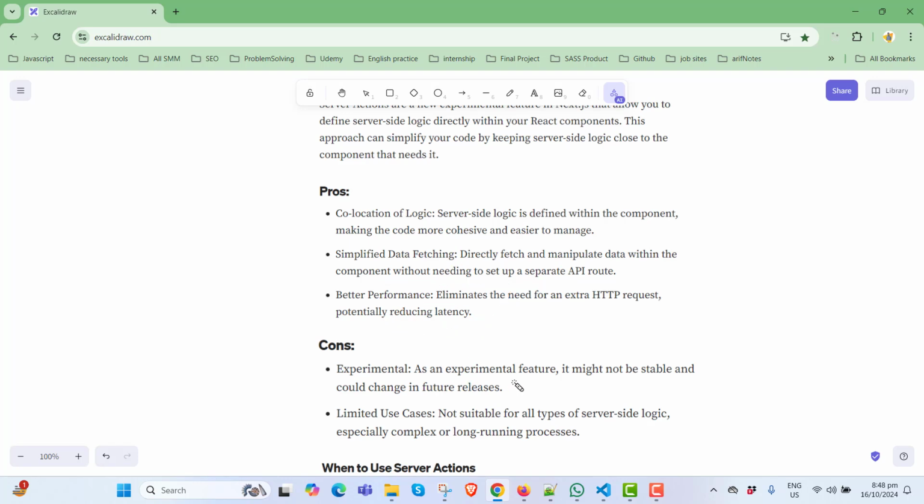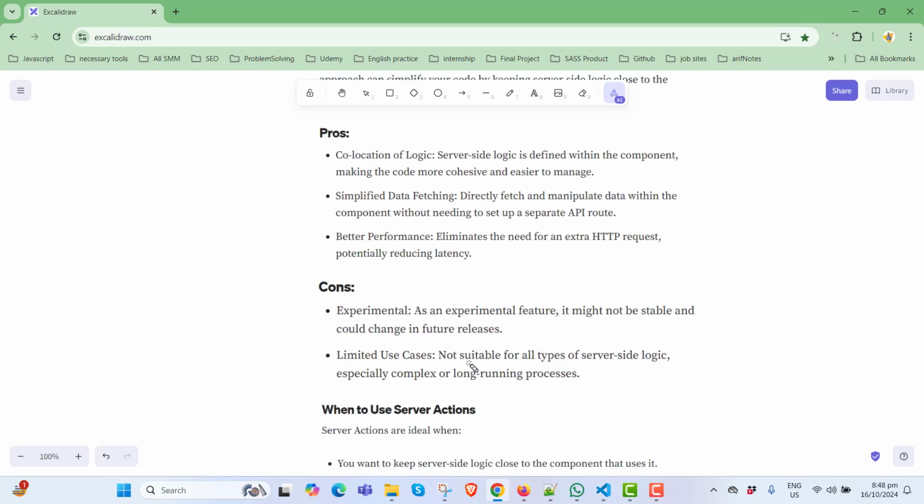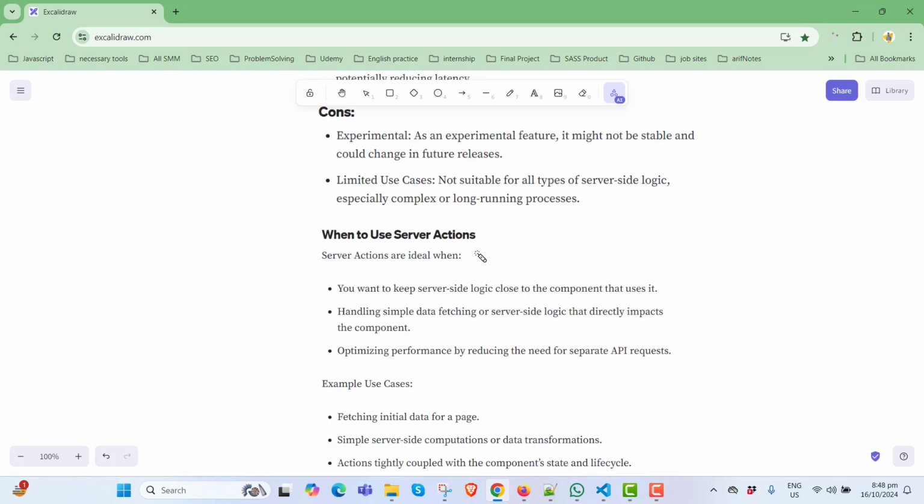Cons: experimental. As it is experimental, it might not be stable and could change in a future release. Limited use case: not suitable for all types of server-side logic, especially complex logic. So if the logic is complex or a long-running process, it is not suitable. When to use server actions.